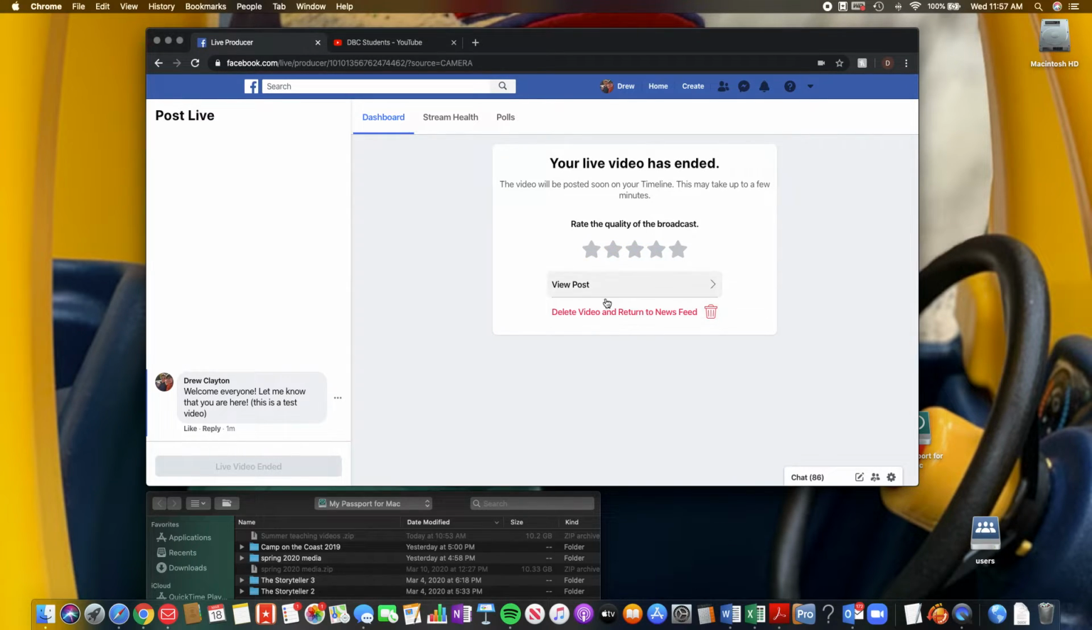You don't have to choose either of them. You can just click the home button here, the Facebook logo up at the top. You can click anything, and it will automatically go to your timeline. It will post to your timeline, so if someone wasn't able to join you, they can view it.